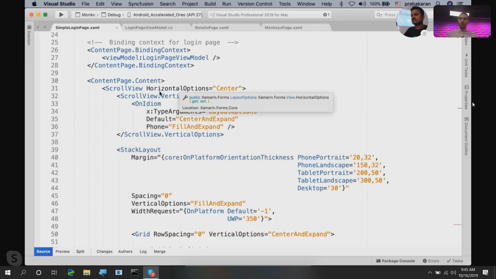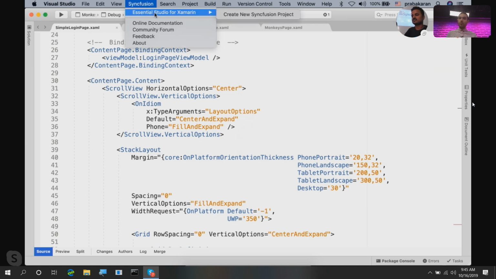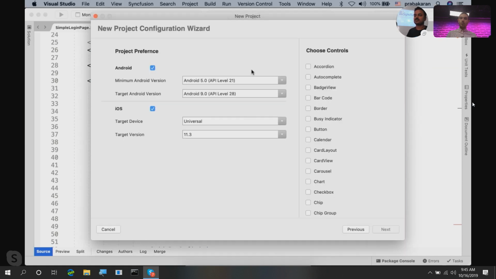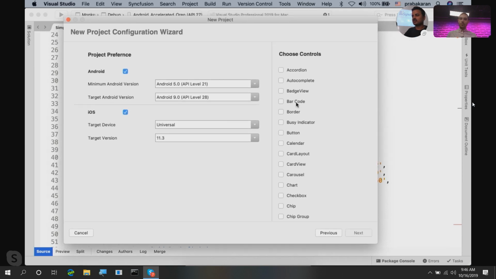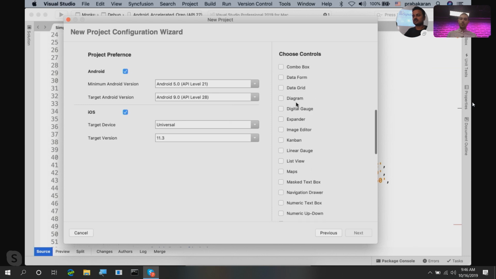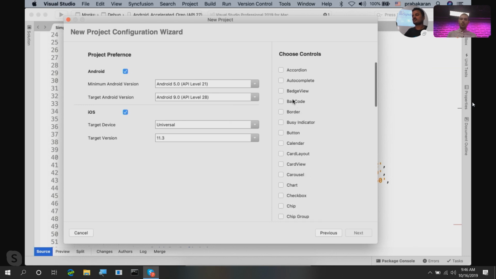So once you install this extension, you can see an item called Syncfusion in the menu. So if you click that, you'll find Essential Studio for Xamarin. So once you create a new project, you will have some basic platform configurations such as minimum Android version, target version, and you can also ignore any platform before adding it. And this is really a cool part, that you can choose any control that you actually need for your project. So you can choose multiple controls or you can choose a single control.